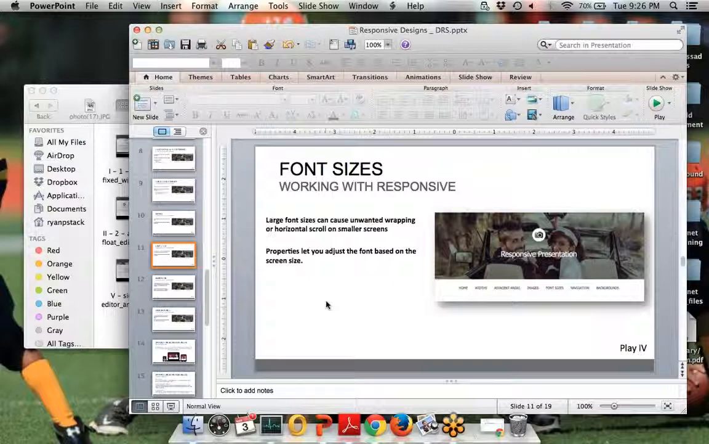Now, font sizes are another one when working responsive. Large font sizes can cause unwanted wrapping or horizontal scroll on smaller screens. Maybe you have a title on a page and someone goes to that page on a phone or a smaller device, and all of a sudden the word gets divided. Maybe the first 3 letters stay on the top line, but the last 6 letters get divided below it. It makes for an uglier design, and again, it's harder to read. No one wants to see a word split between 2 lines simply because the screen is too small.